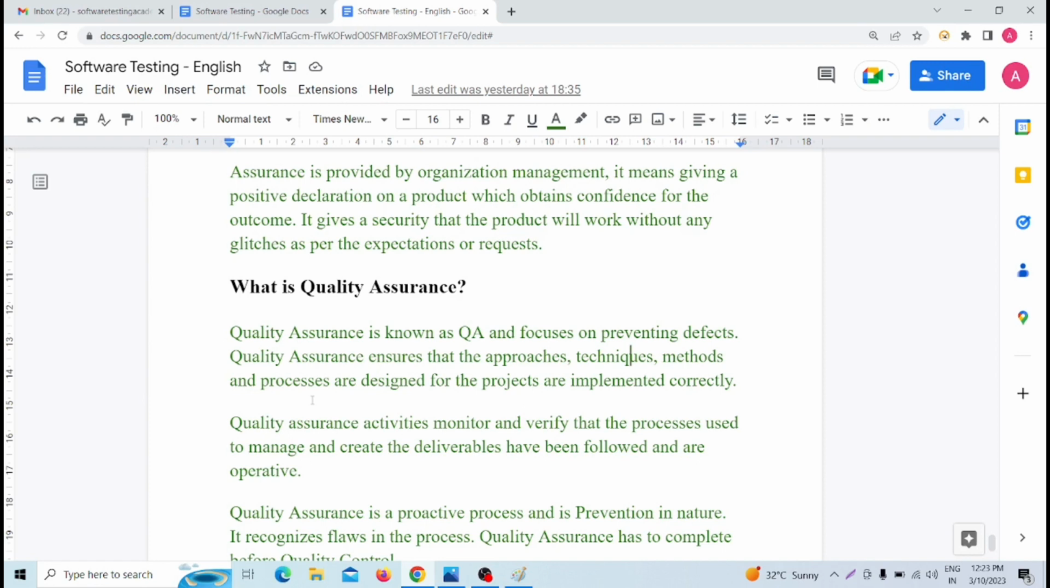If you have already seen my verification and validation video, in the verification video I have already told you guys that verification means we are verifying. Whenever we are making any software, we are verifying that whatever requirements have been given by the clients, we are satisfying those requirements or not. So we can say that quality assurance is a verification process. That's why quality assurance ensures that the approaches, techniques, methods and processes designed for the projects are implemented correctly. Means we are assuring our quality.